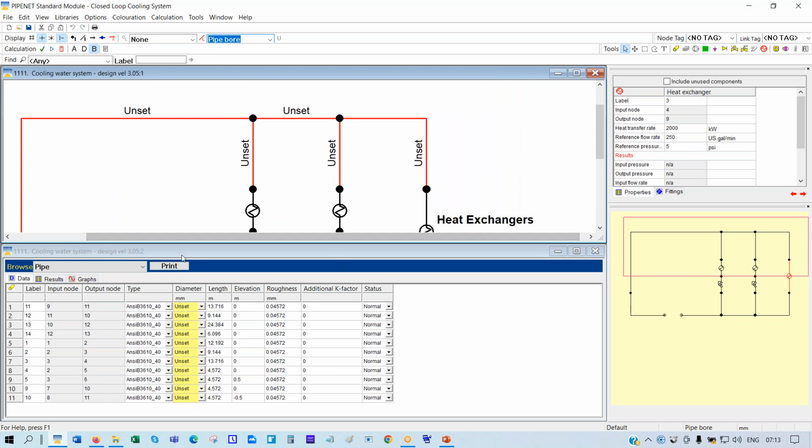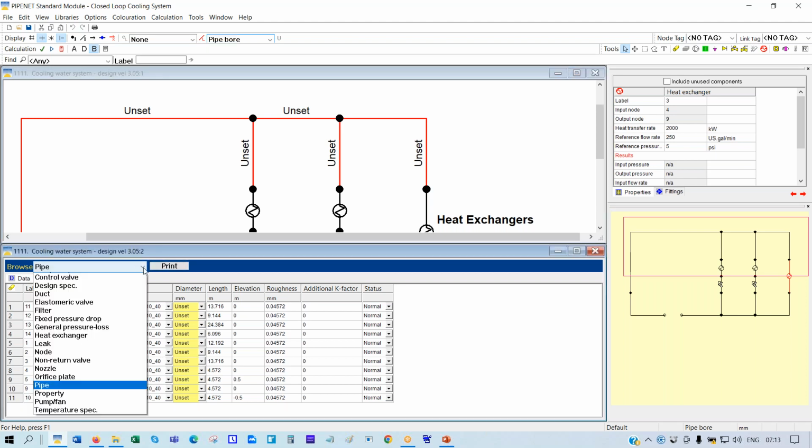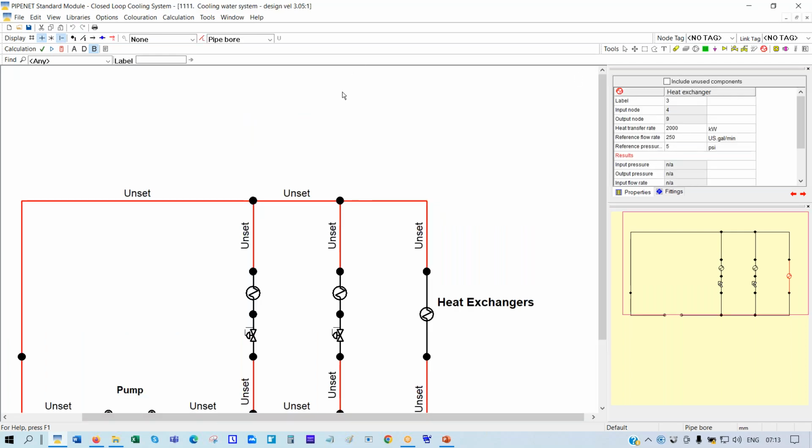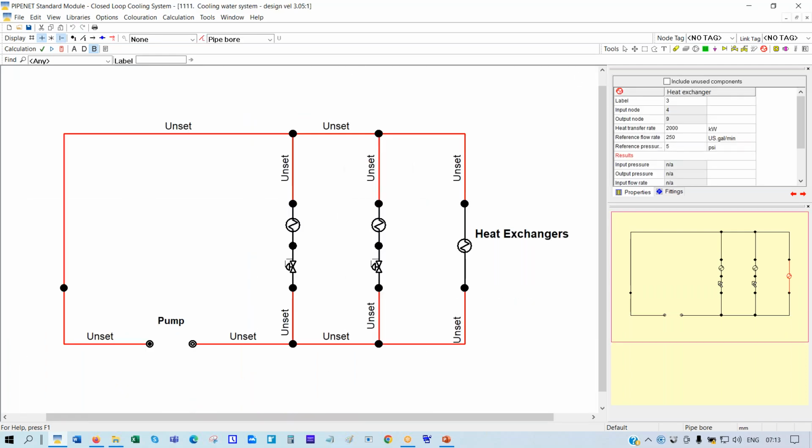Now this is called the data window, and in this case, because I've shown pipe here, it is displaying all the pipes in the system. I could, for example, show the heat exchangers, and it'll show the data for the heat exchangers. And don't forget, there is a tab here, results, and that will show you the results after the calculation. Okay, you can maximize this, then right-click, scale to fit.